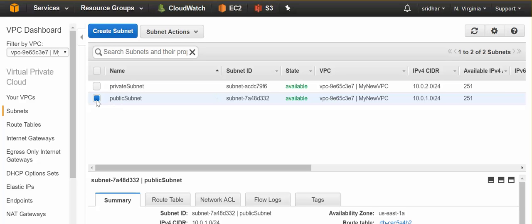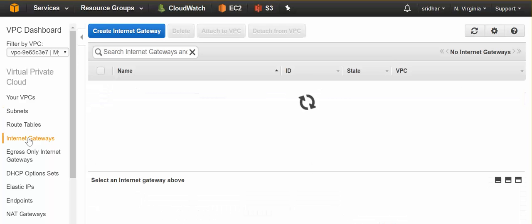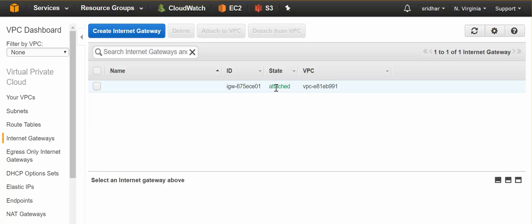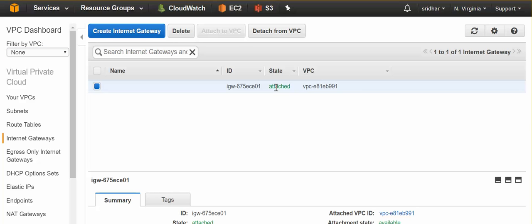To create an internet gateway, I can just go to the internet gateways here, and there's no internet gateway attached to this VPC, because we are filtering by VPC. If I remove this filter, we see that there is an internet gateway, but it is attached to the default VPC. To our newly created VPC, we don't have an internet gateway attached.